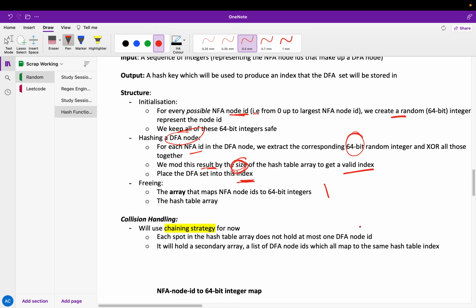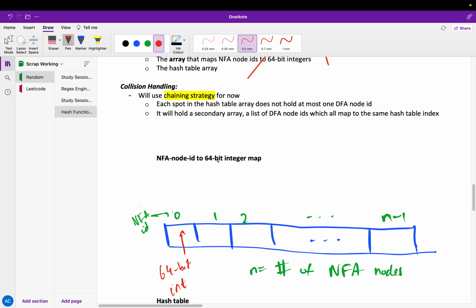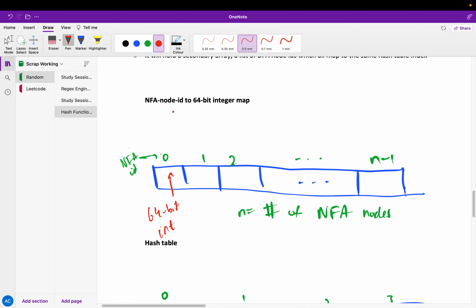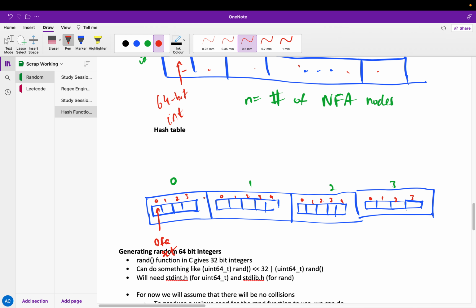There's some stuff about memory management, and I'll talk about that in a second. But structurally speaking, first we have the element to 64-bit integer table. For each element, from 0 up to the upper bound, there will be the corresponding 64-bit key.